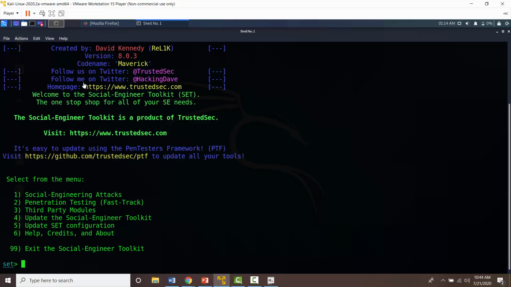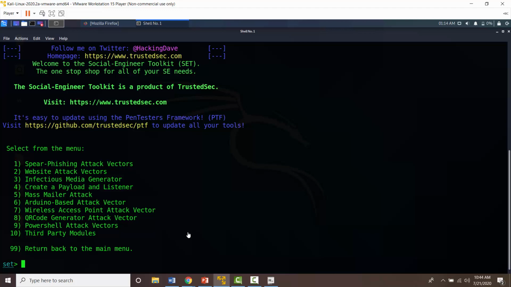Okay. So as you can see over here, this is the Social Engineering Toolkit. In it, we are going to use the first option, as we have seen that phishing is a social engineering attack. I'll choose the first option from the menu, which is Social Engineering Attacks. Let's click enter and see what options we got. Spear phishing attack, website attack vectors, infectious media generator, etc. All the social engineering kinds of attacks can be done using the Social Engineering Toolkit.